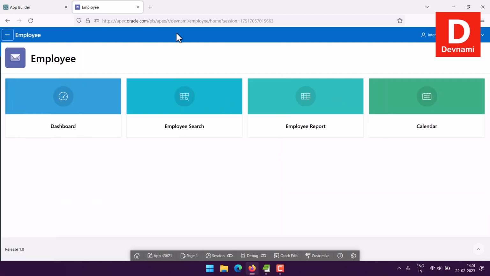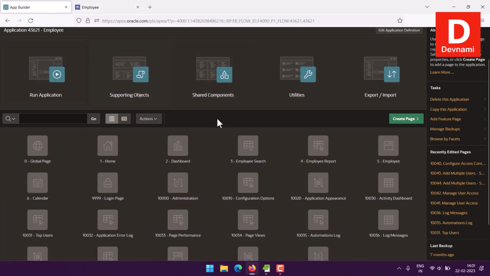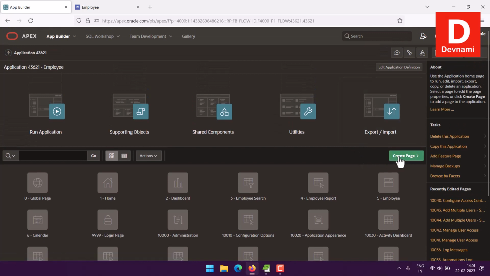You have your application ready. Another thing is our main goal of this process is creating a report. To do that, we will go to create page.